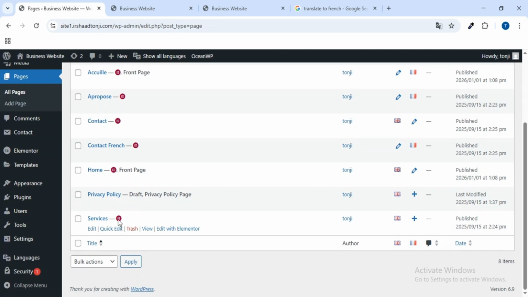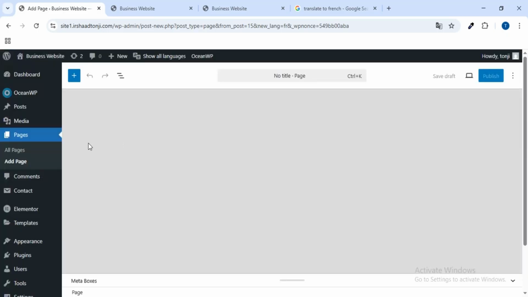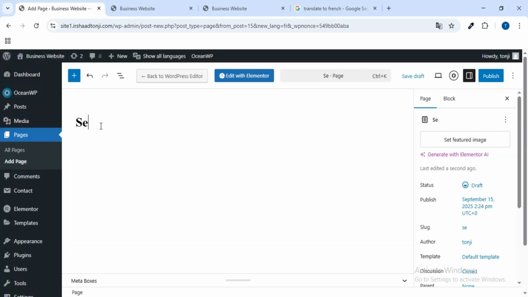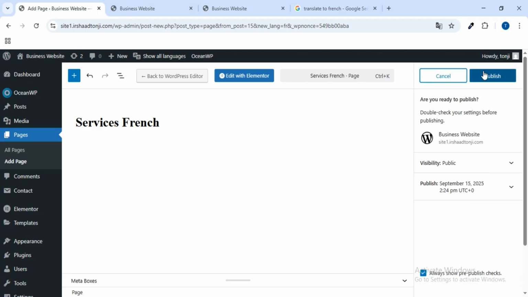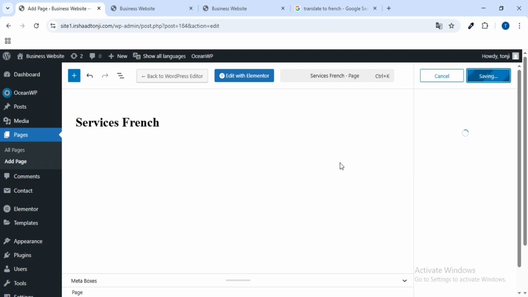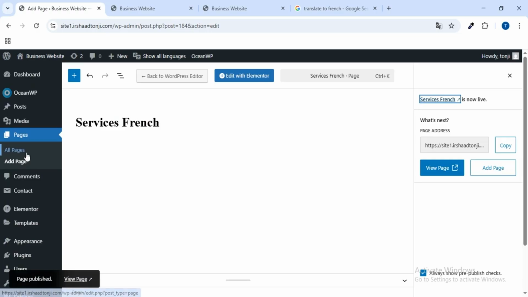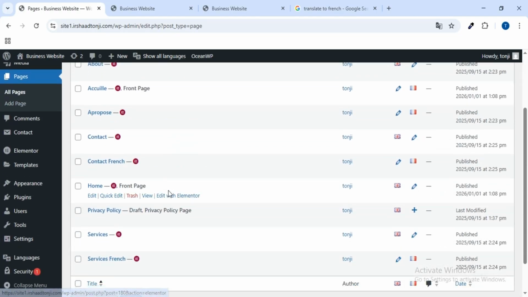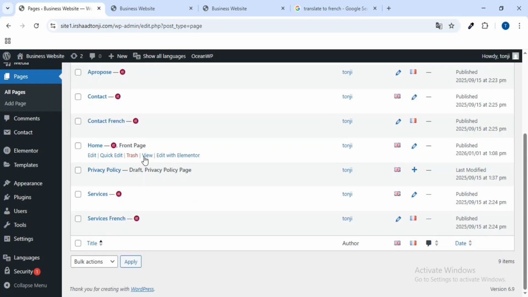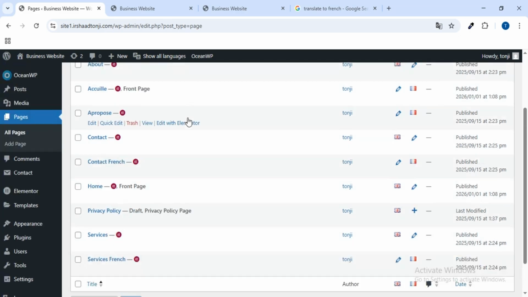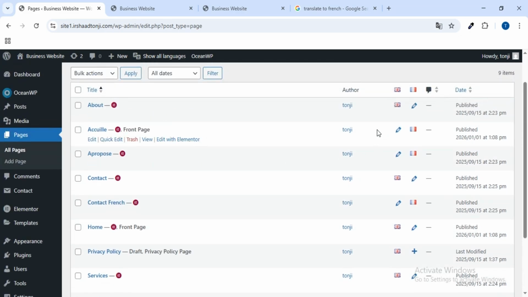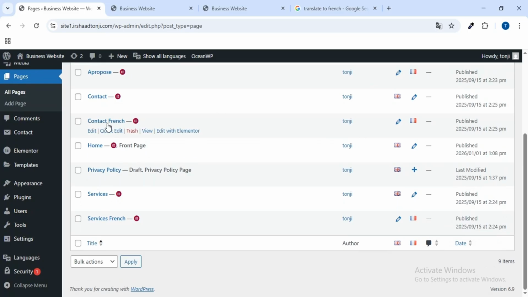Now same thing, we go back, our services page right here, you do the same thing, click on the plus button. Same thing, services remains service, so I'm just going to add French after it, then we click on publish. Okay, now as you can see, we have translated all our pages to French. I've not translated this privacy policy page. You can go ahead and duplicate it too. Okay, so all our main pages have been translated to French.